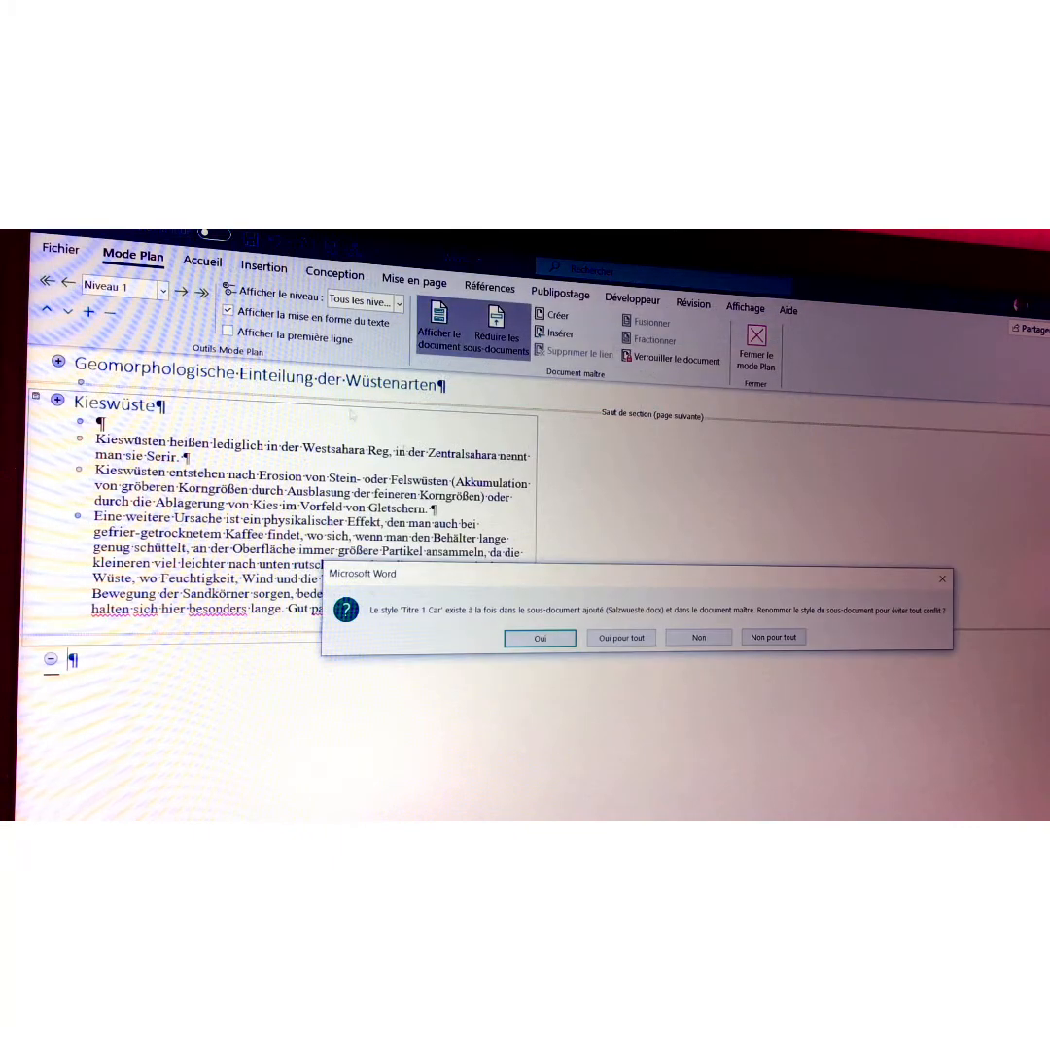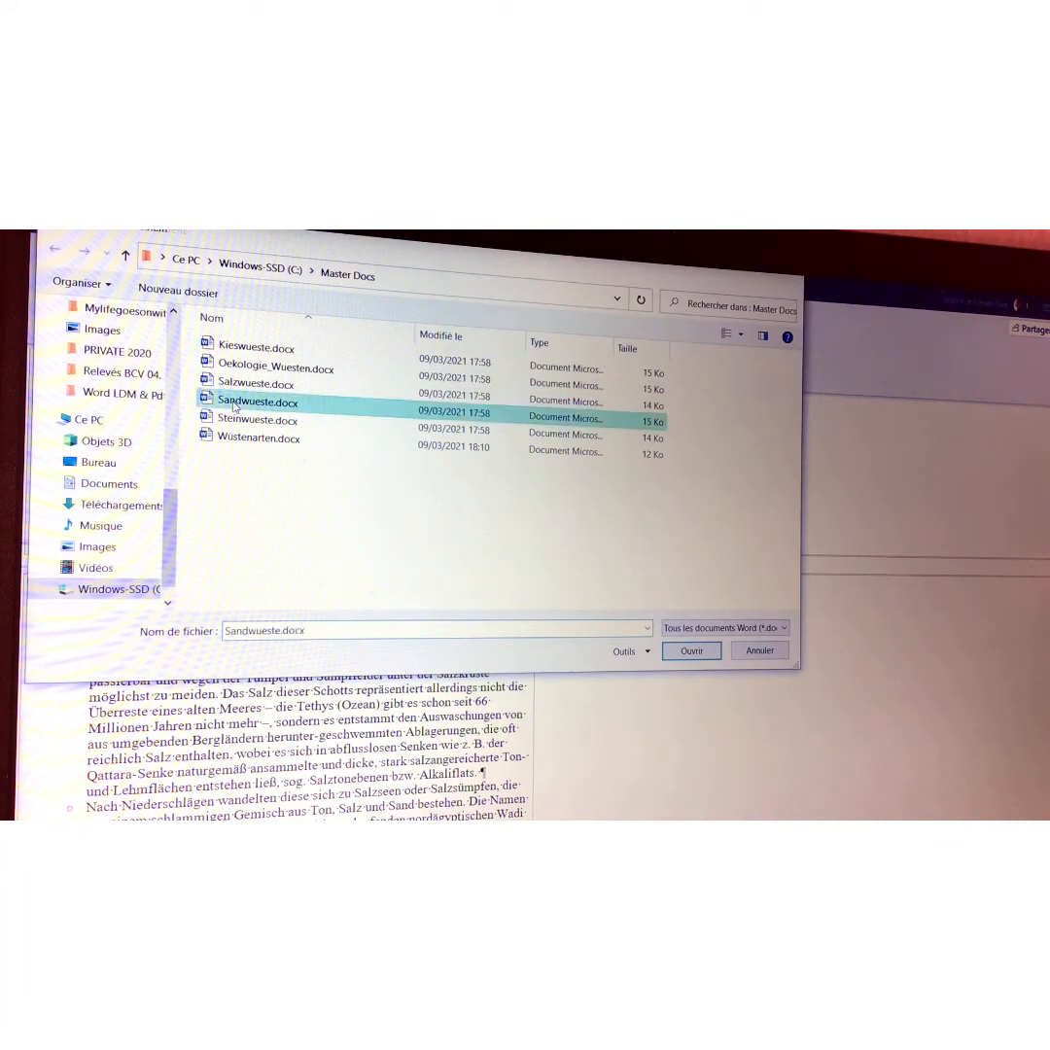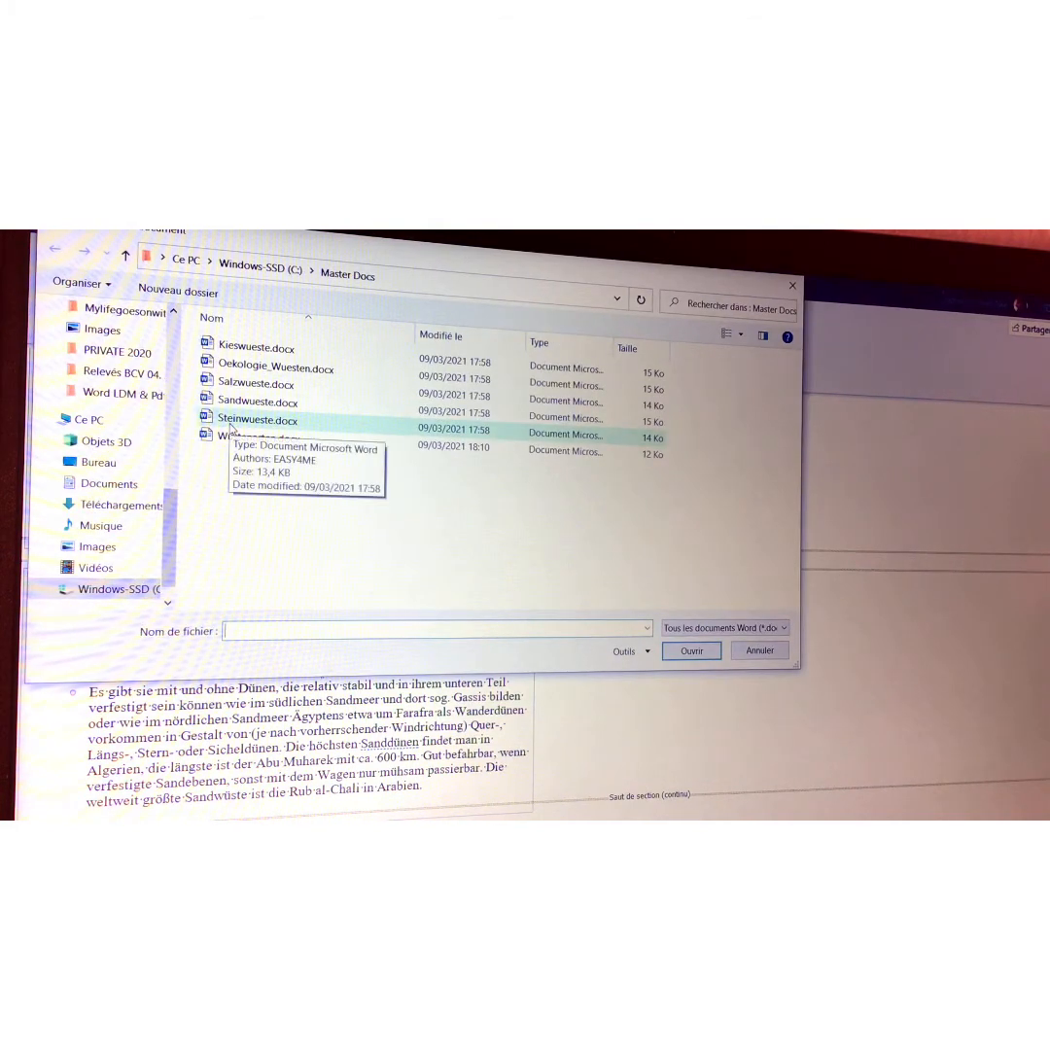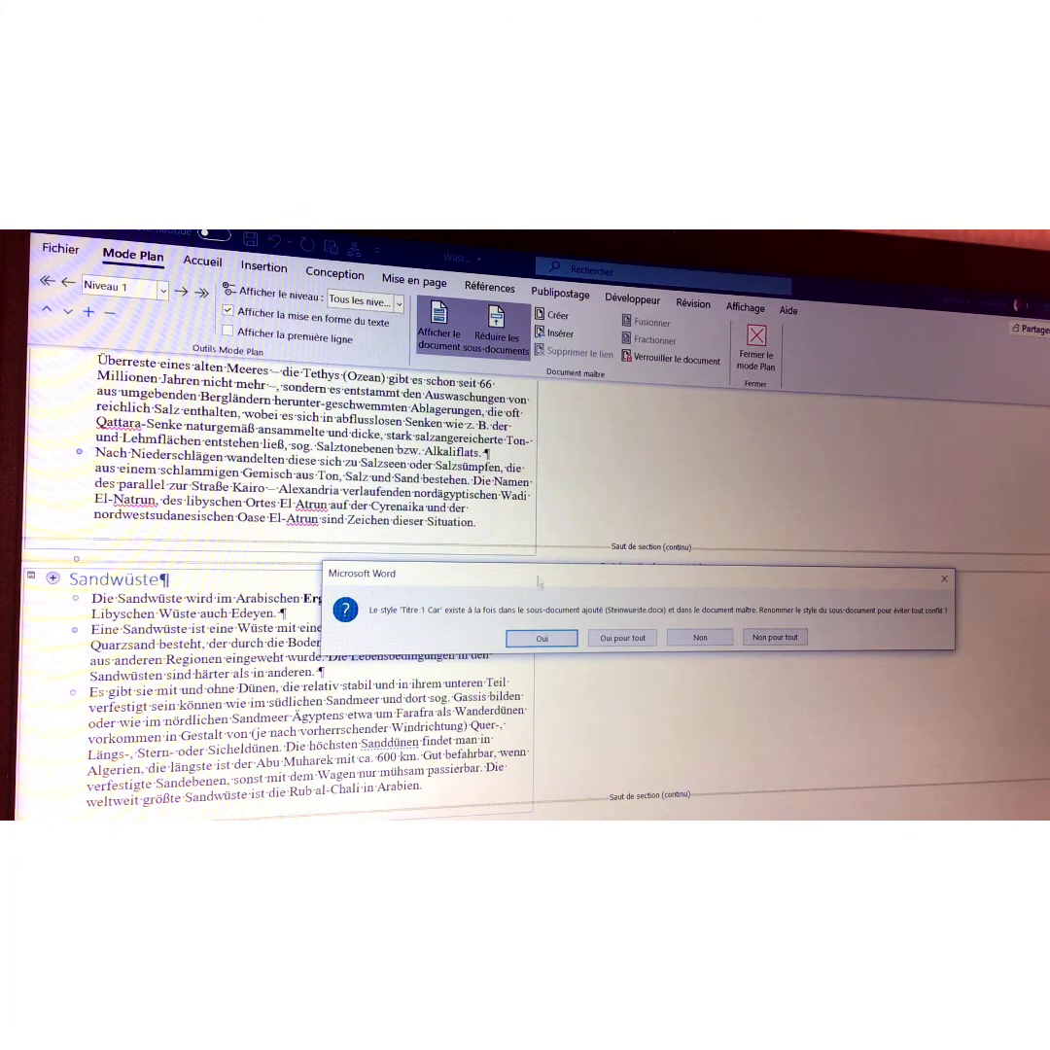Salzwüste, they want this one. Same thing, yes. And then we insert the Sandwüste, which is this one. We say yes. And we insert the last one. This is this one, Steinwüste. Yes. So we have them all. We have Kieswüste, and then we have Salzwüste, then we have Sandwüste, and the last one is Stein- oder Felswüste. That's good. Let's move on.